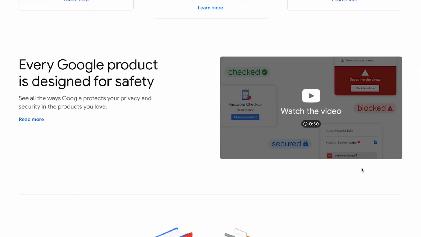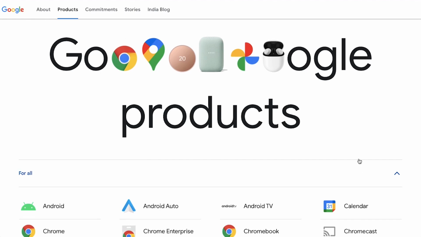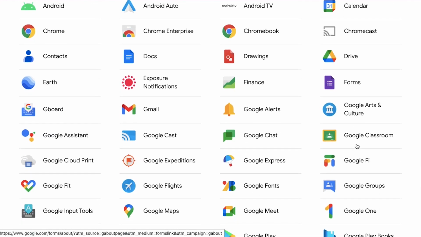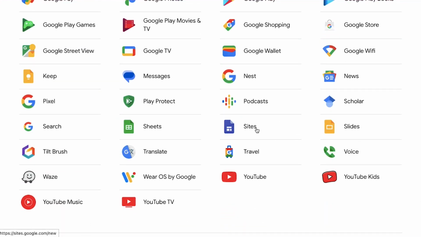Scroll down and you will see the Google products section. This product list is already sorted alphabetically. Scroll down the list to find the app called Sites, and when you find it, click on it.